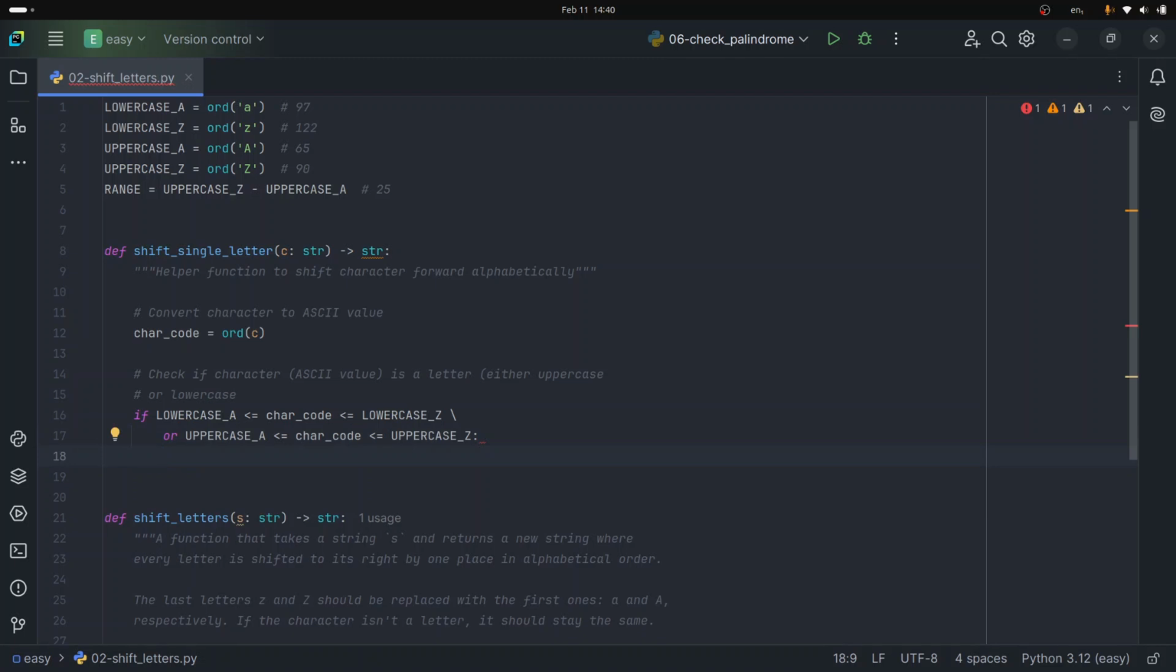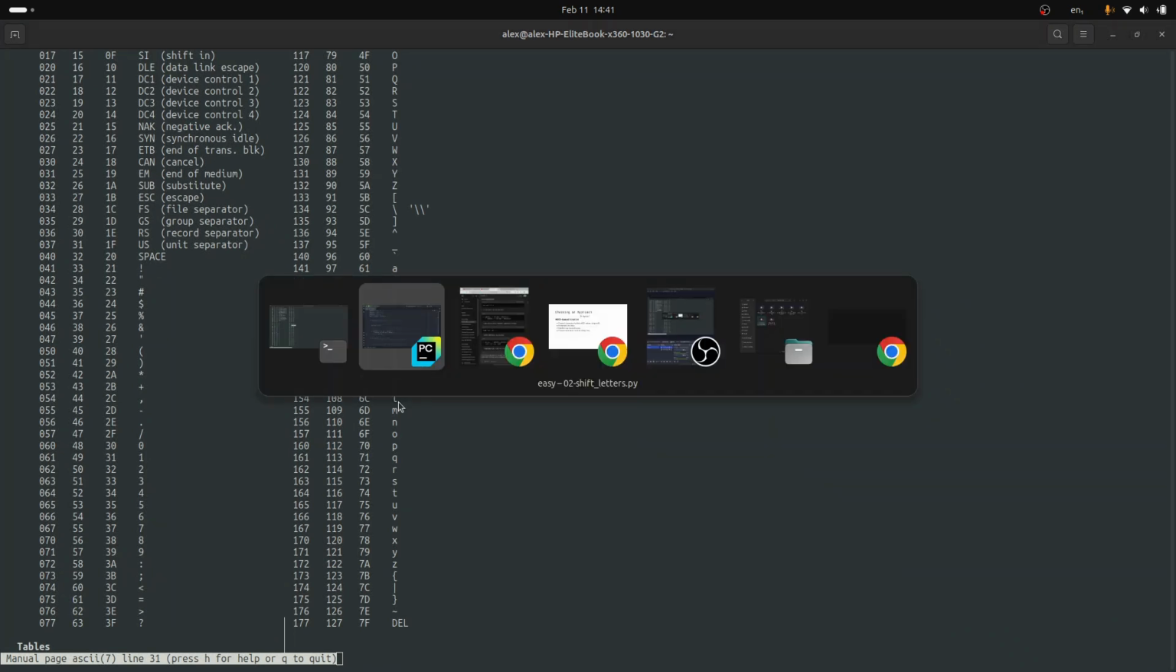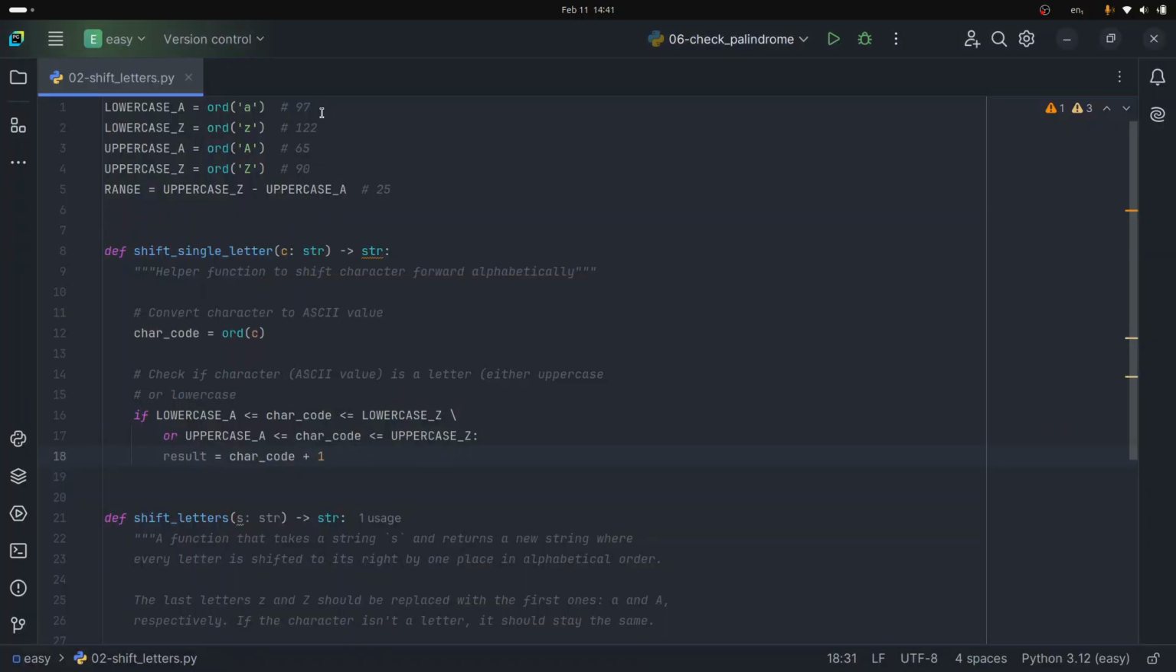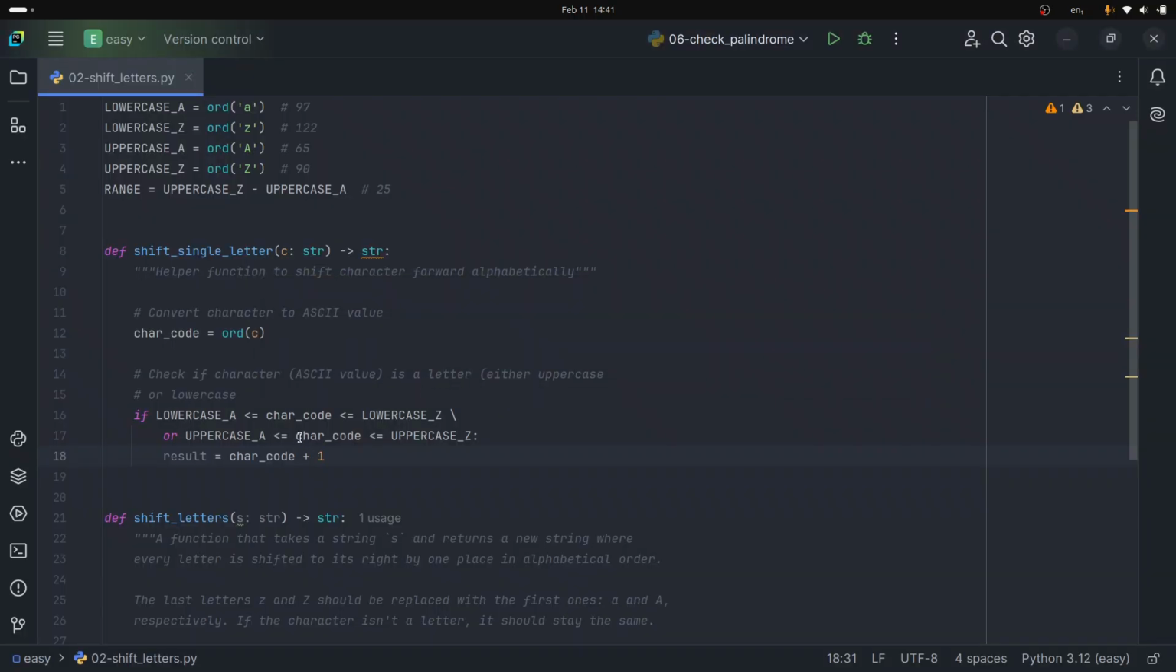We're going to define a variable, let's call it result. Result is the character code plus 1. Let's try and understand that. For example, if we have a lowercase f, it is 102, which is between 97 and 122. So if this is an f, it's going to be 102. We increase the value by 1 so that it becomes 103, which is a g. And then we store that in result. So we shift the data forward by 1 position.